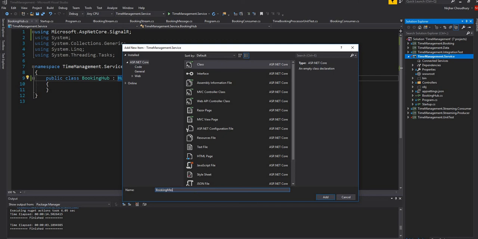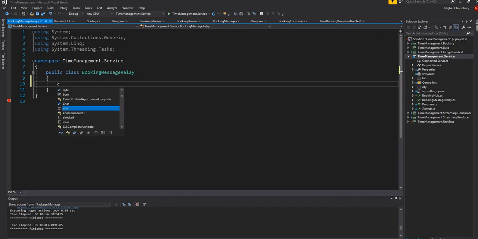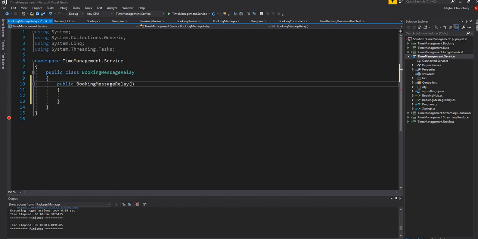It is just going to relay the message to the client using the hub. So here I'm going to create a constructor, and I'm going to take the hub context for the booking hub: IHubContext of BookingHub. I'm going to just add the namespace.